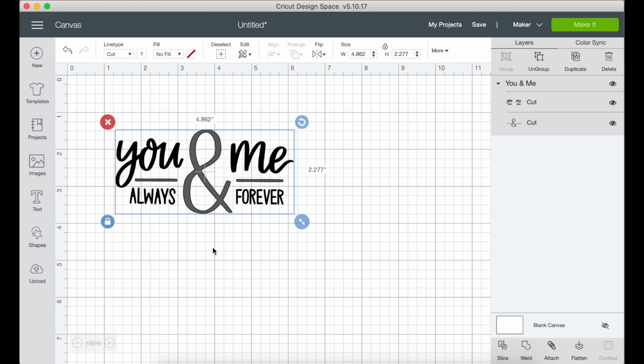So our cut file is here, and the most important thing is the layers panel. So your layers panel is all the way over here to the right of your screen. This is your layers panel here, and it will have all of your cut files here. All these little eyeballs here are really great. This is how you hide a layer and unhide a layer. We'll get to that in another video as well.